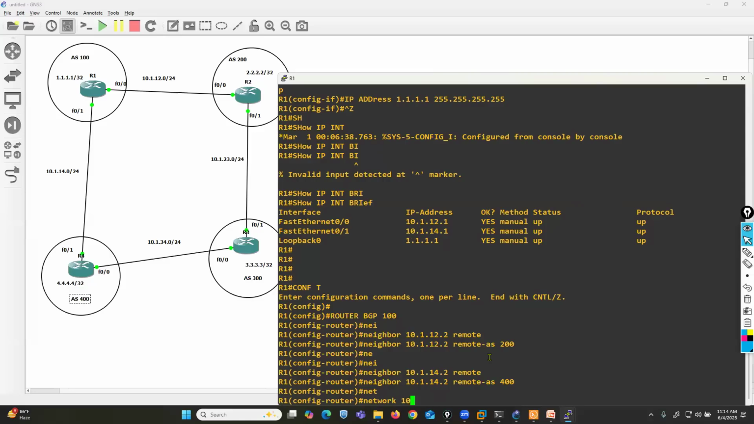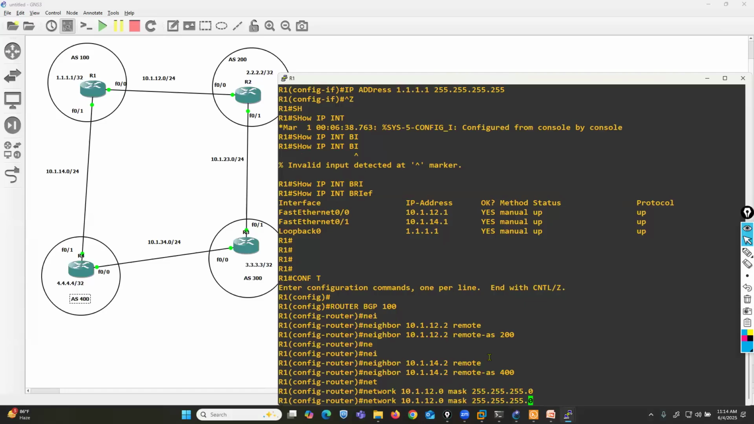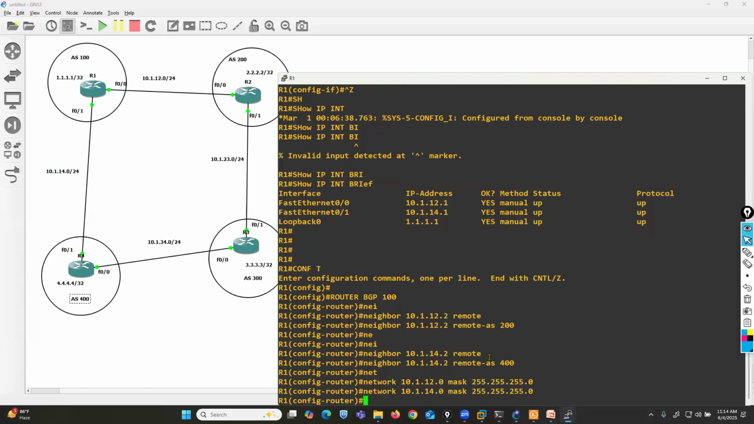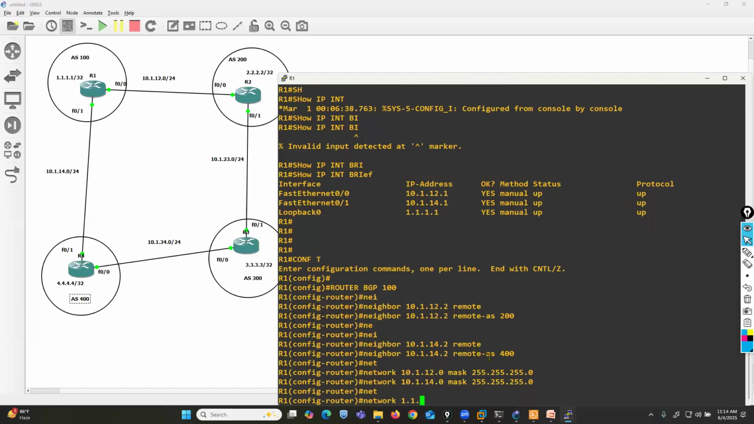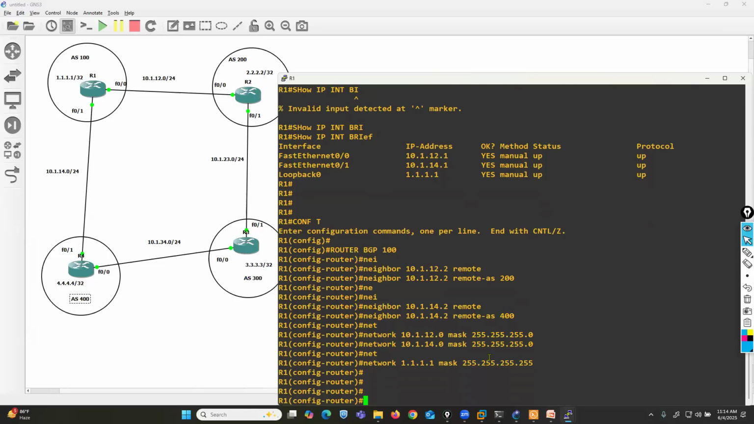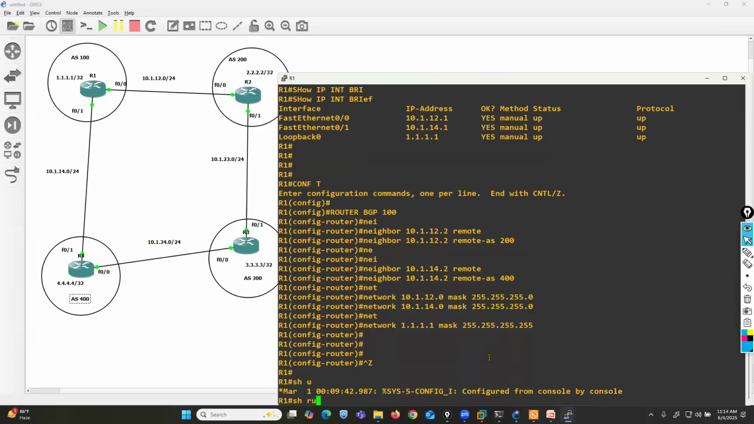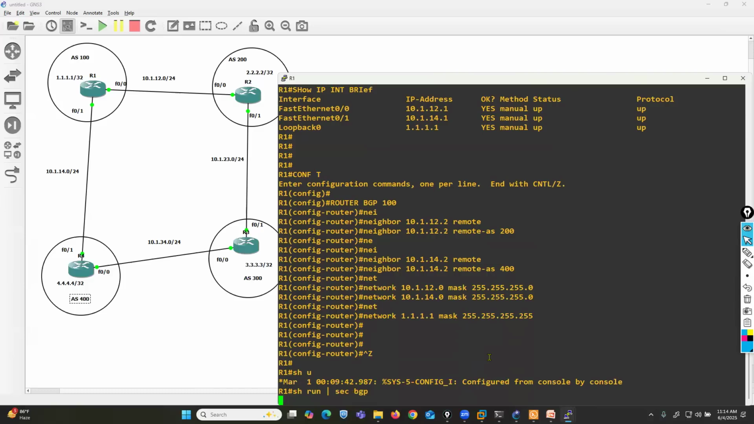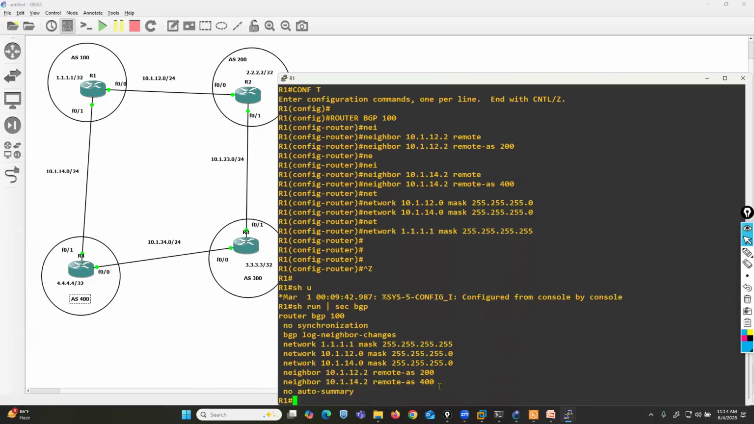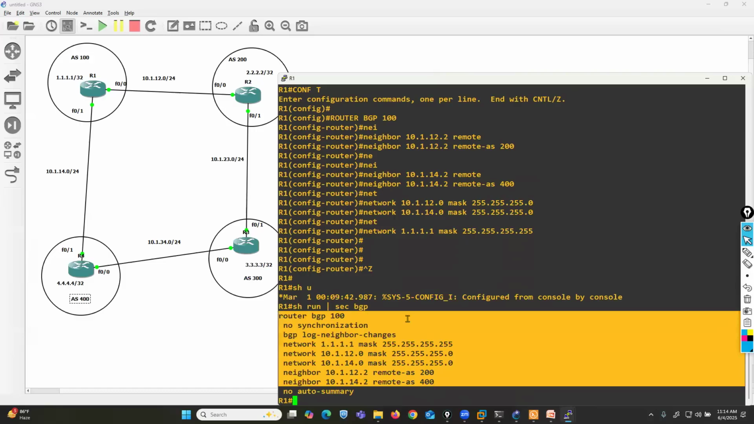Now we can advertise our networks: 12.0 mask, 14.0, and one loopback interface with mask 255.255.255.255. Done. Okay, let's copy this configuration. This can help you paste on R3 and R4. We can paste it in Notepad.